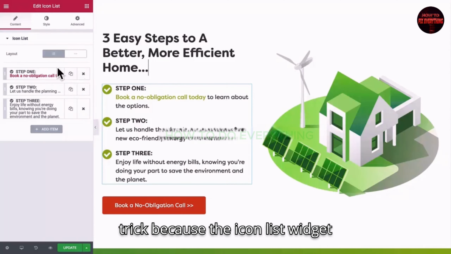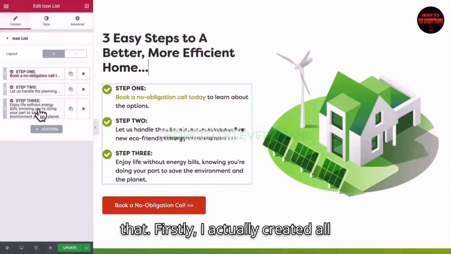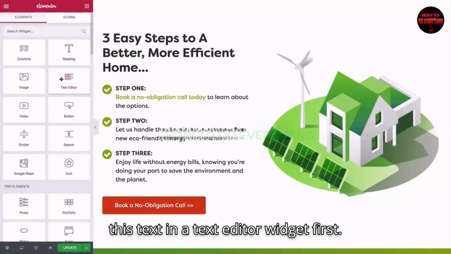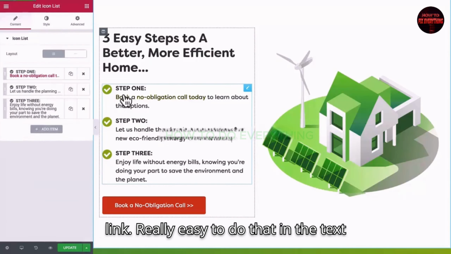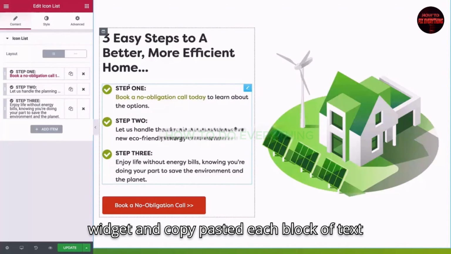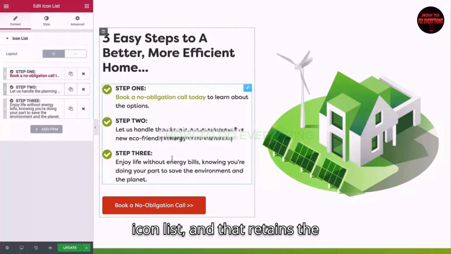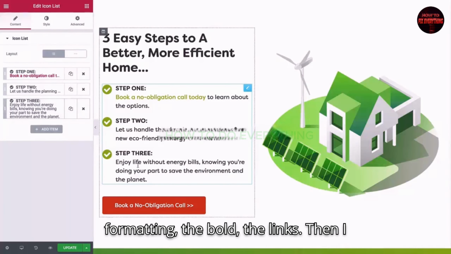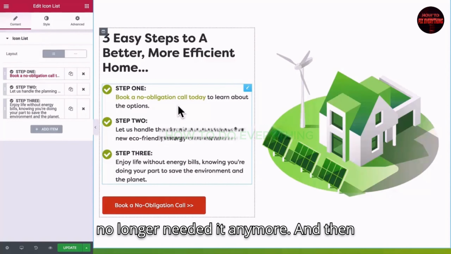Because the icon list widget doesn't have any text formatting controls like bold and italic and things like that, firstly, I actually created all this text in a text editor widget first, so that allowed me to easily create the line break and the bold formatting, the link. Really easy to do that in the text editor widget. Then I added the icon list widget and copy-pasted each block of text from the text editor widget into each icon list. And that retains the formatting, the bold, the links. Then I deleted the text editor widget because I no longer needed it anymore.